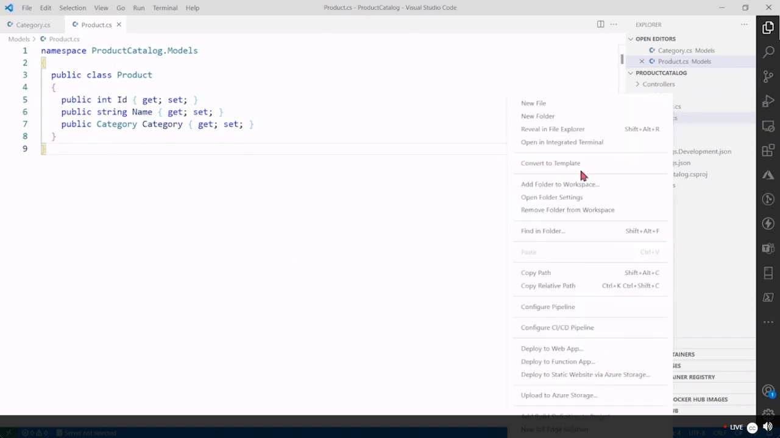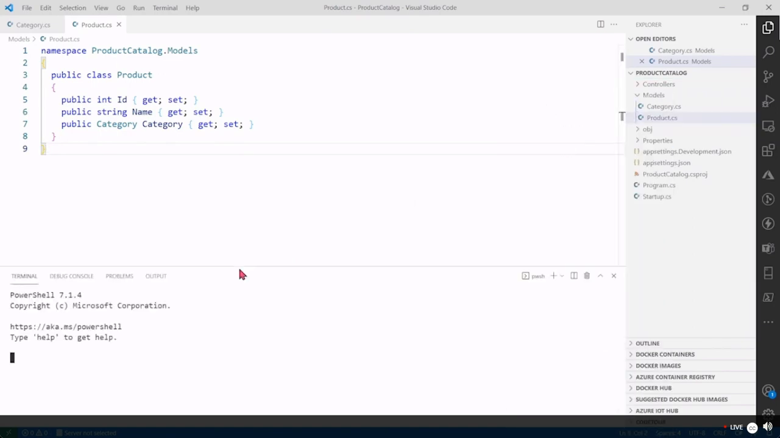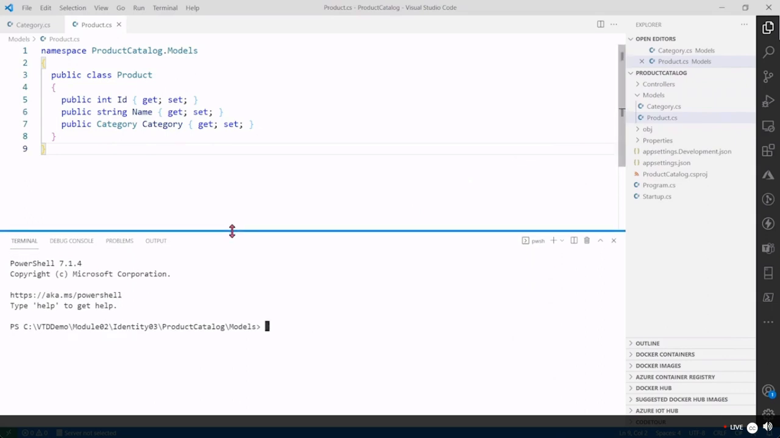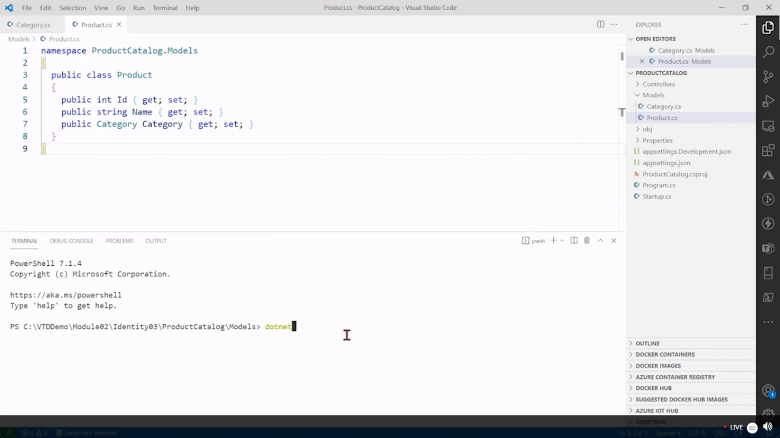Now what I want to do is open in terminal. In this particular application, we are going to store sample data in memory while the app is running. The data is randomly generated when the app is started using a NuGet package. So for that, we need to add this package.